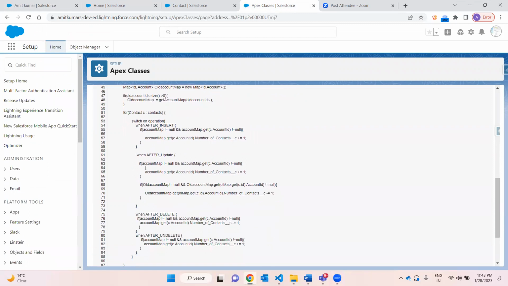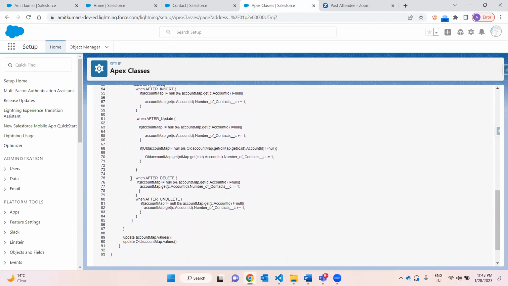We will come to after update later; let's complete after delete. Similarly, in after delete, we are just decreasing the count.